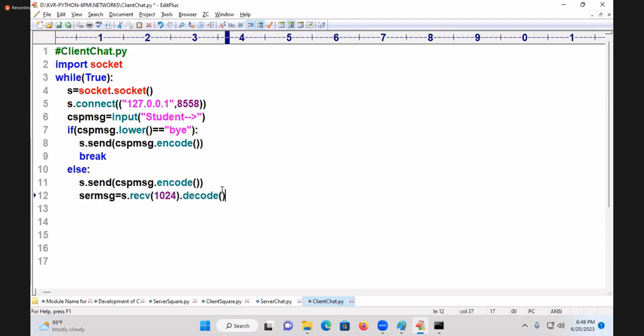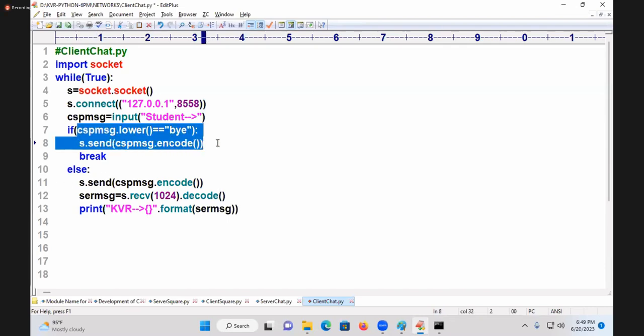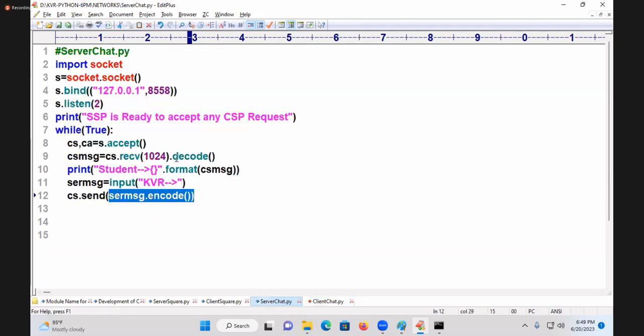Server message is equal to... That message is coming from where? Server. This is available at which place? KVR. It is going to be showing the dot format of what? SCR MSC. Are you getting? If this is a message, you are sending over there and receiving here. Other than that, it is going to give you the message like this.